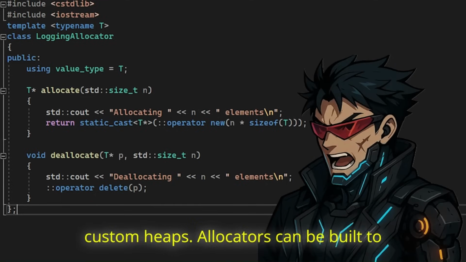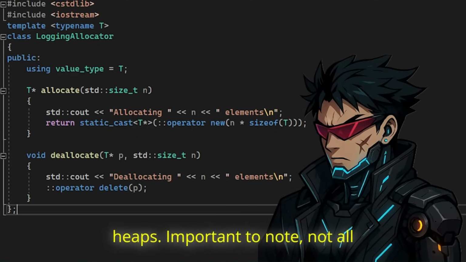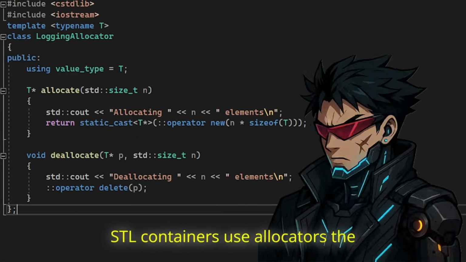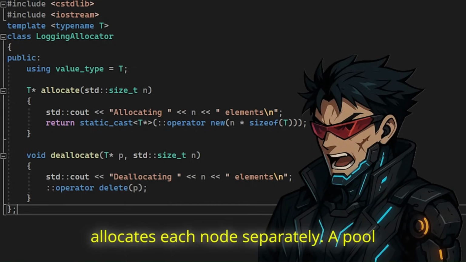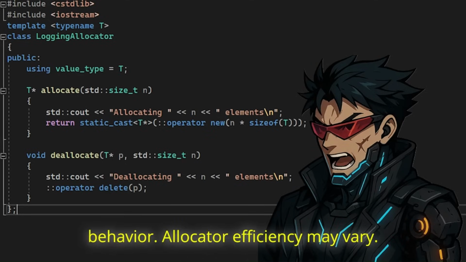Fourth and last, shared memory or custom heaps. Allocators can be built to allocate from shared memory or GPU memory, or even custom OS-provided heaps. Important to note, not all STL containers use allocators the same way. For example, std::list allocates each node separately. A pool allocator makes a huge difference here, but std::vector grows its capacity exponentially and uses realloc-style behavior.